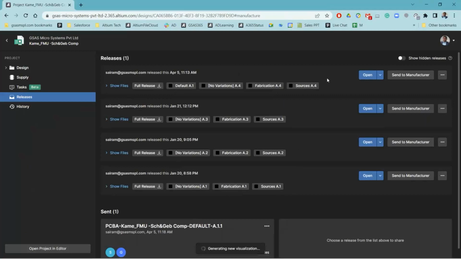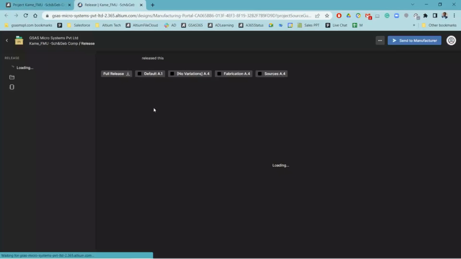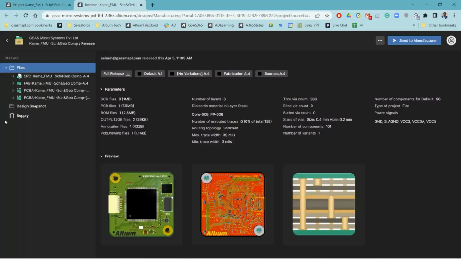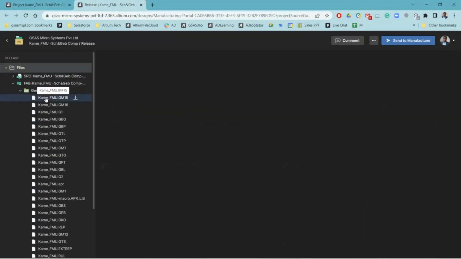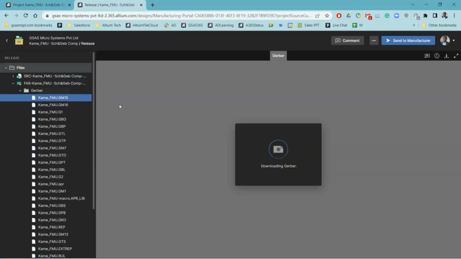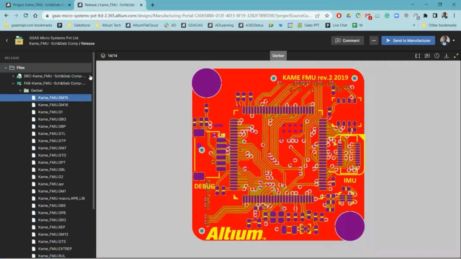Here in the RTM 365, we can easily compare with any revision if you want. If you want to see what the Gerber is and what data is available, just click on open. It will automatically open a separate browser. You can see all your Gerber information here, the release information, the file size, number of layers, wire count, the power signals, the type of the project, and all of the components we have. Everything is detailed and showing here. And if you go here to the Gerber, you can see the Gerber files. You can click on this particular Gerber file, and you can review the Gerber file inside the Altium 365. You can go here.